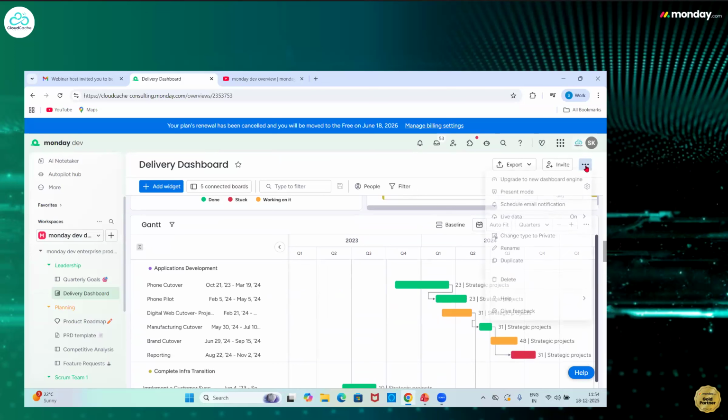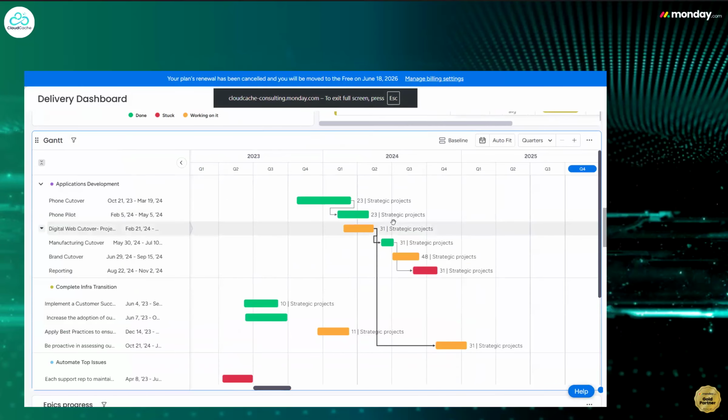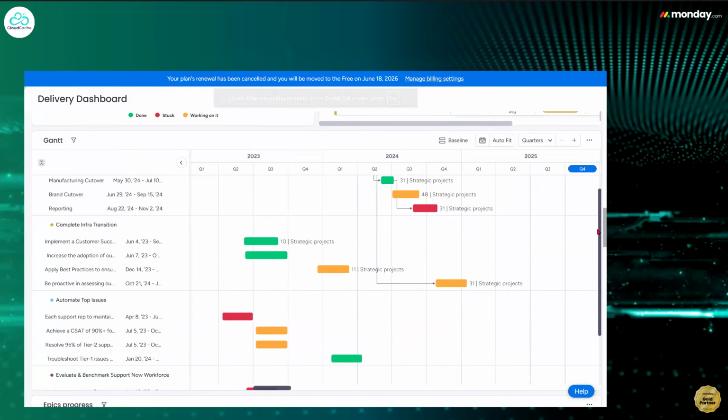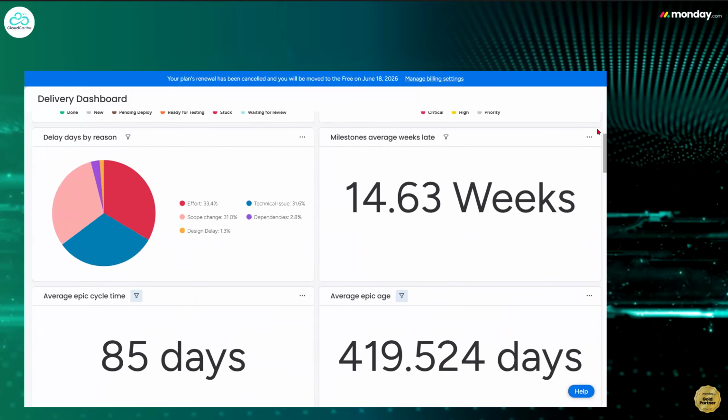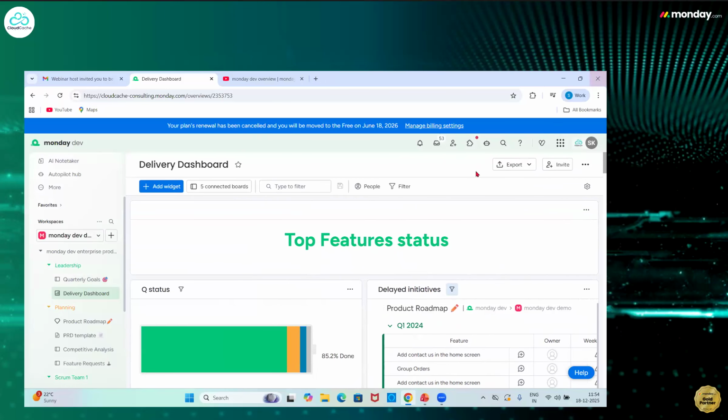You can also present this data in the meeting, so you don't need to screenshot this data and put it in your PPT presentations. You can just click on present mode, and the same set of data will be shown on screen in a presentation friendly way. And you can just discuss this data in your meetings from this present mode.